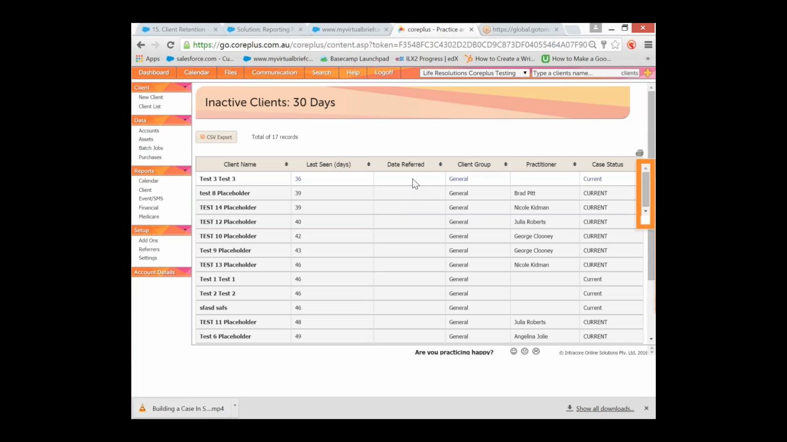All right, so this is the inactive client list. It's a really important tool to be able to ascertain what the follow-up is for the psychologists.